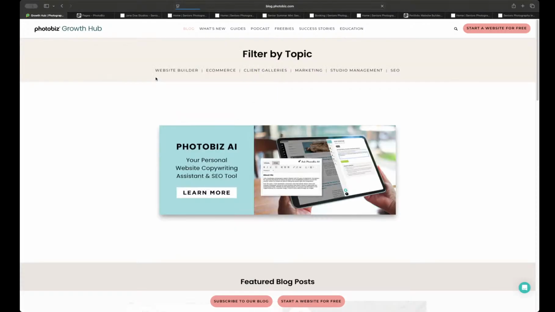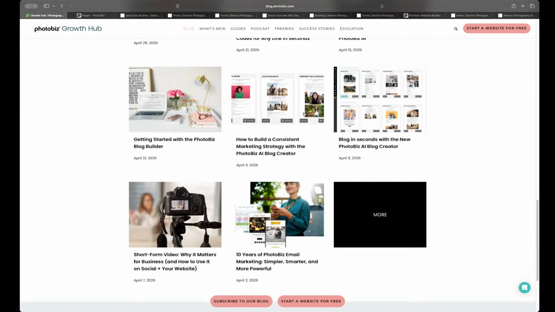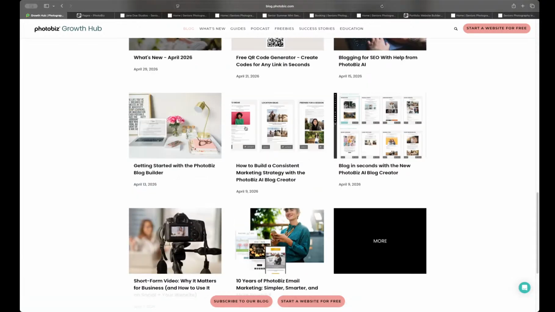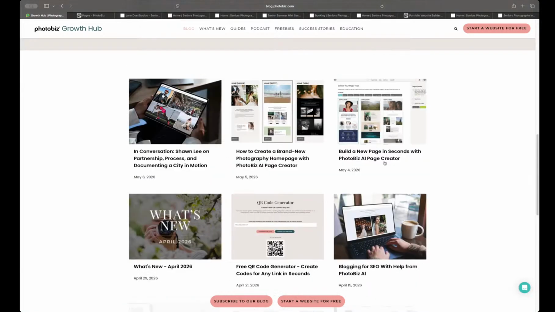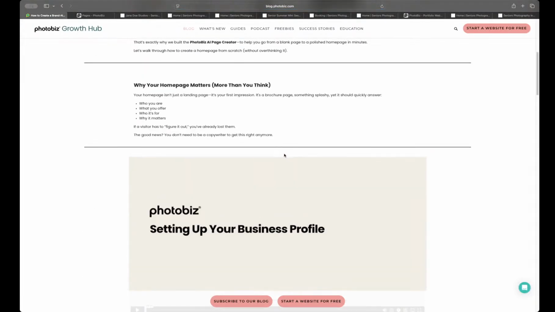If you want to know more about how to do these functionalities, we have entire articles ready for you about blogging, all of these helping you with your marketing strategy. We also have them here as well on how to build a brand new page in seconds with the AI creator, and how to create a brand new photography homepage in seconds with the creator as well. So tons of tools and features that are available for you.